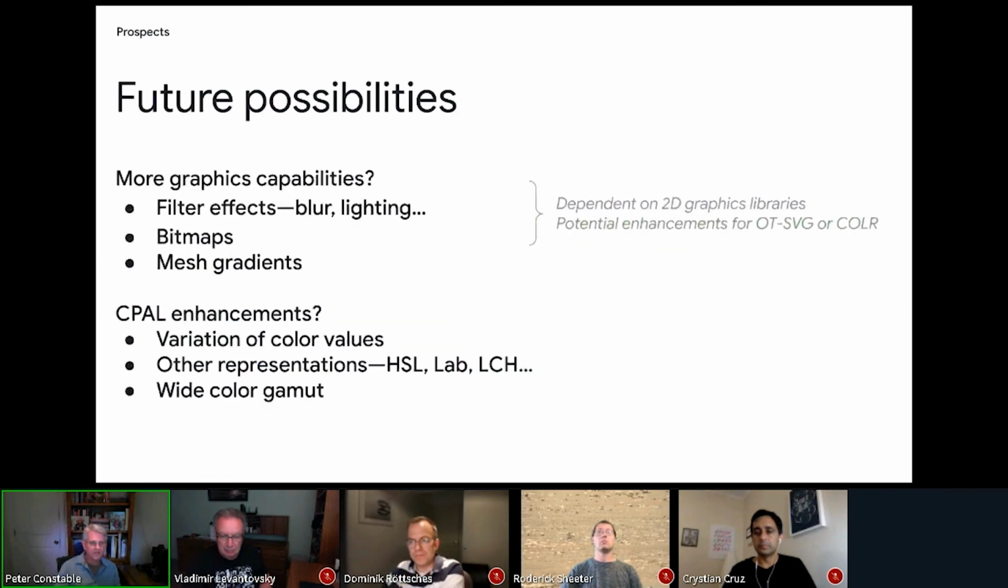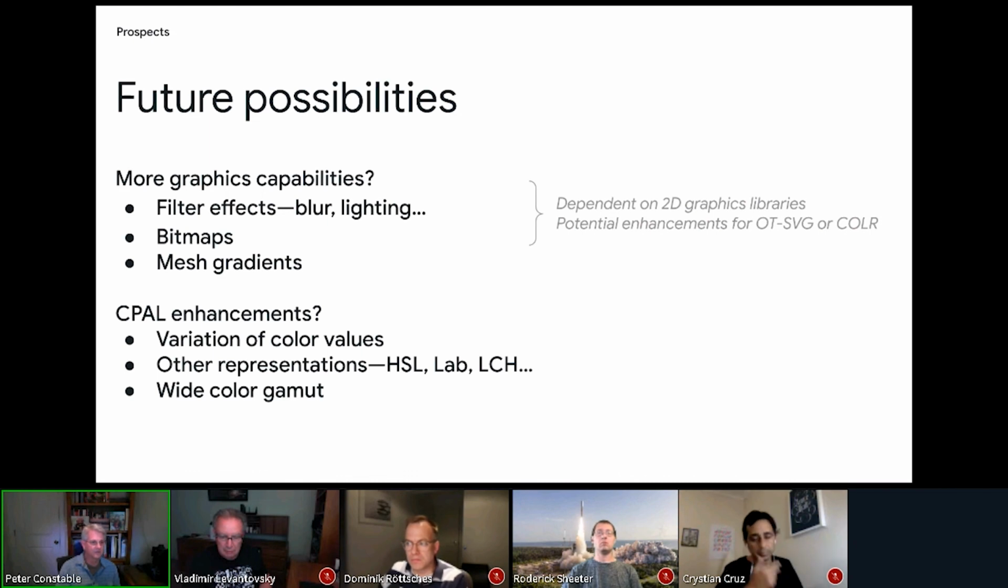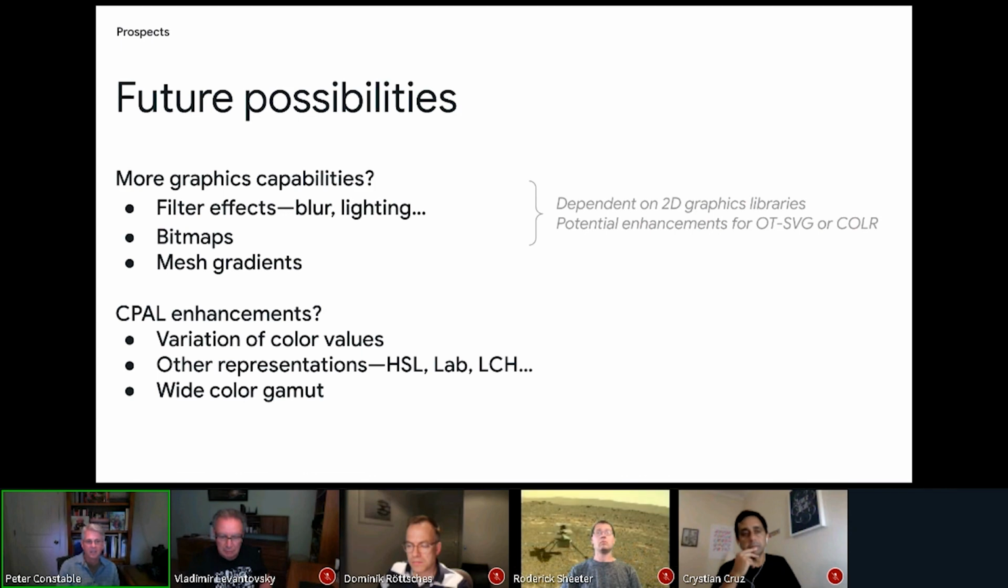So, future possibilities. There are already several ideas about potential enhancements to build on in the color table, adding more graphics capabilities, with particular interest in having more filter effects with blurs, different lighting, introducing the idea to make use of bitmaps, for instance, if you want bitmaps as a pattern, adding mesh gradients. Now, of course, anything that we add into the color table, one could say, well, those are things that could also be added into OT-SVG, and that is true.